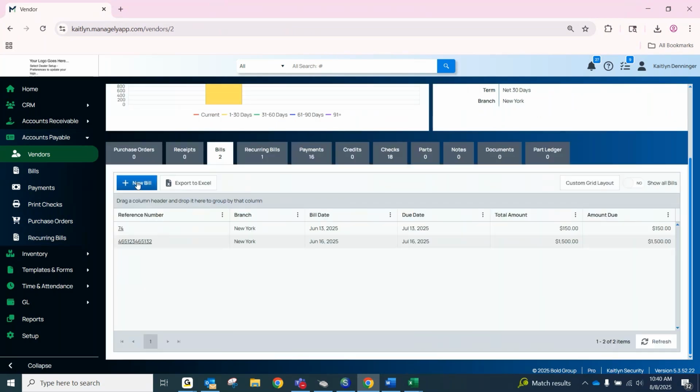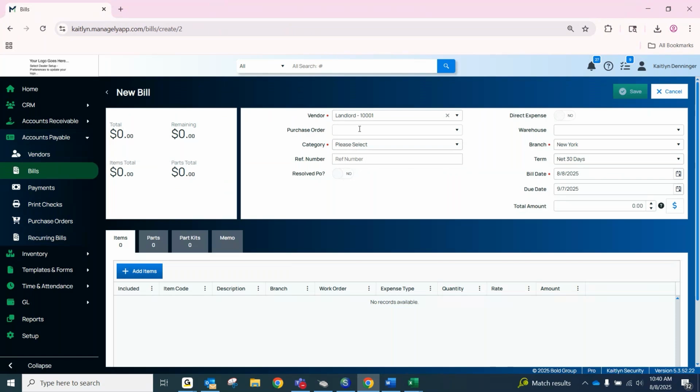If we go to bills and new bill, we can add a purchase order if there is one. We'll choose our category. Our reference number is typically the bill number. If this is unrelated to parts and warehouses, we do not need to say resolve PO, direct expense, or warehouse. That's mostly for parts and keeping track of inventory in warehouses. You'll choose your branch, the terms. The bill date will default to today, but you can adjust it. And the due date will be from the terms.